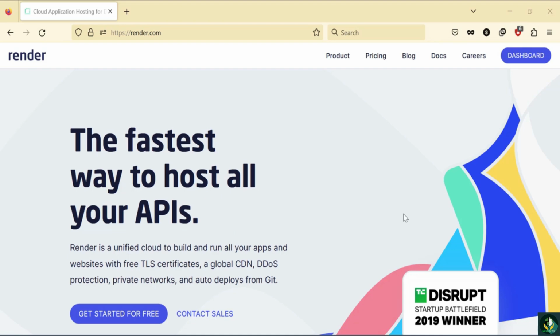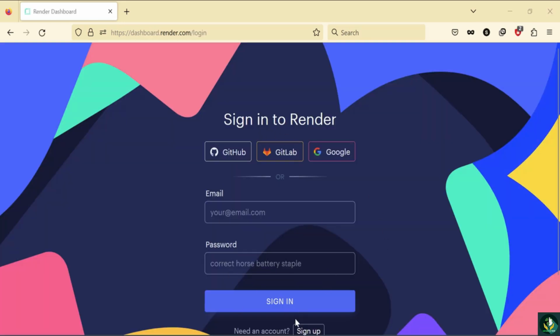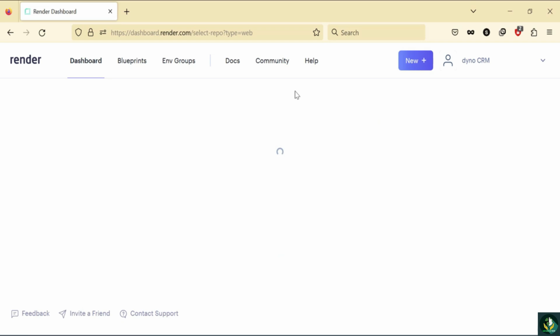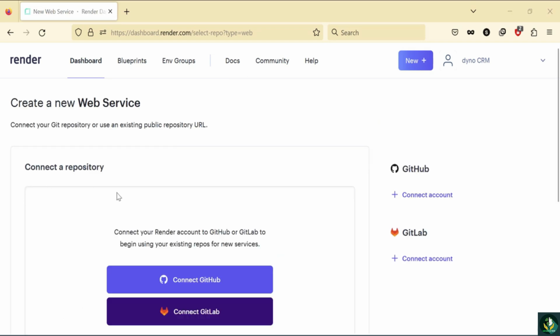Now let's deploy our Node.js app to a live server, and we have selected render.com for it. Render.com provides free hosting for Node.js apps with generous limits. So let's go ahead and create a free account. You can use any of these ways to create your account. Once you have created an account and verified your email address, this is what your dashboard should look like. Now click on new and then web service, and it will ask you to connect a repository. We have our repository on GitHub, so let's connect our GitHub account.